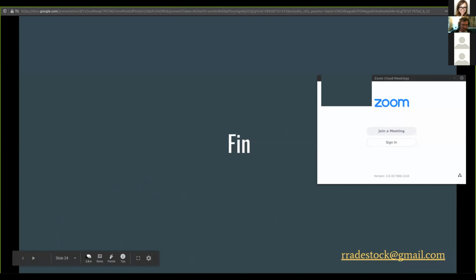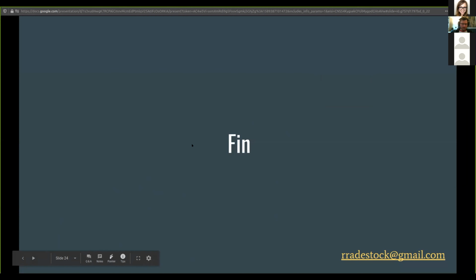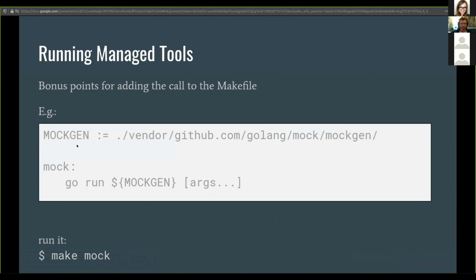Hi, I have a question. If now you need to upgrade the version of gomock, for example, what would you actually do there? If you needed to update versions? Yeah, update the version of goagen and things like that.